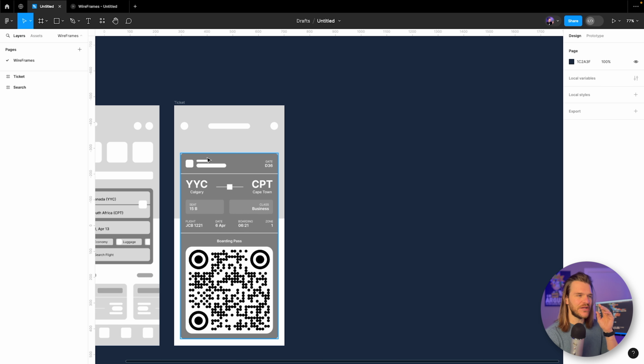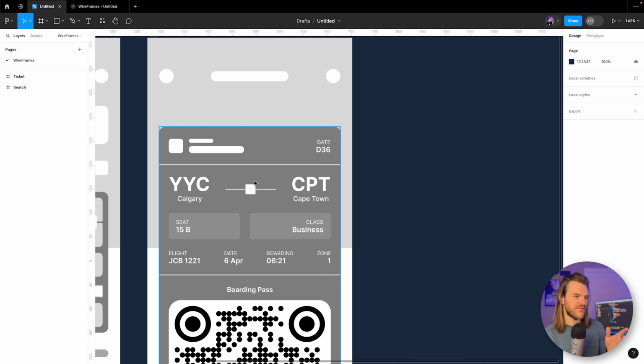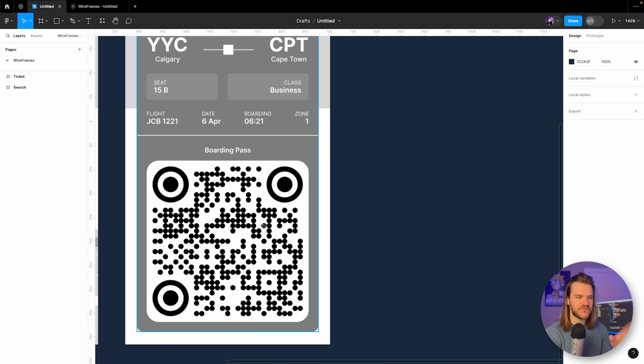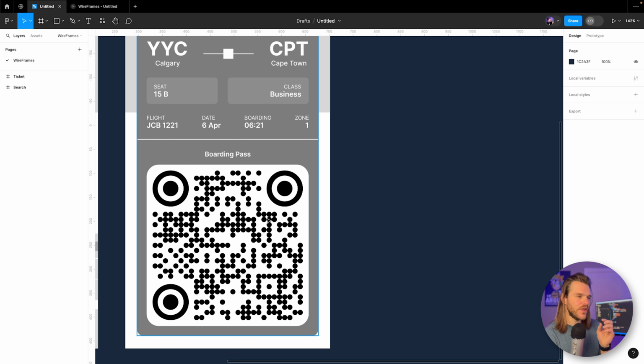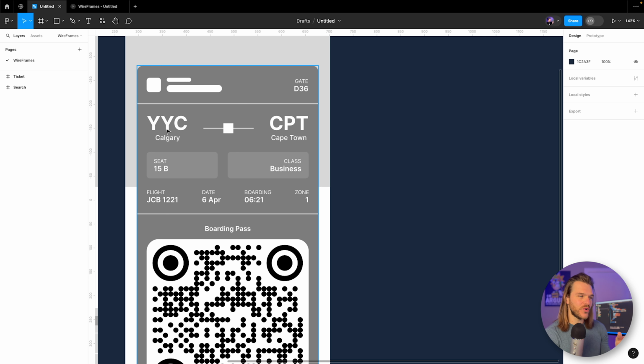Now, just to quickly run you through the second one. The second one is the actual ticket, and this is self-explanatory. So I already have a beautiful QR code. As always, we want to give the user the ability to have the ticket ready when they board the plane. And a couple of things here, it's showing where we're going. So it's going to Cape Town. Where we're coming from is going to be Calgary, as well as the gate and a couple of other things that I've put together: what class, what seat, what date.